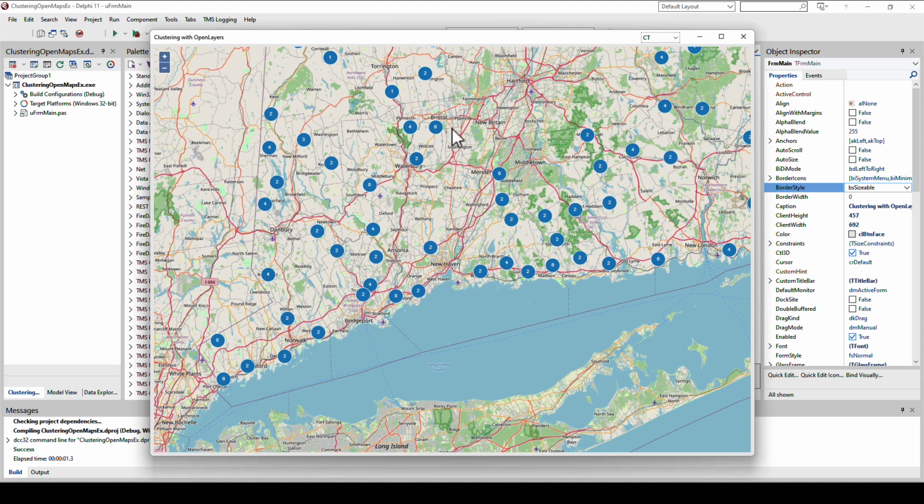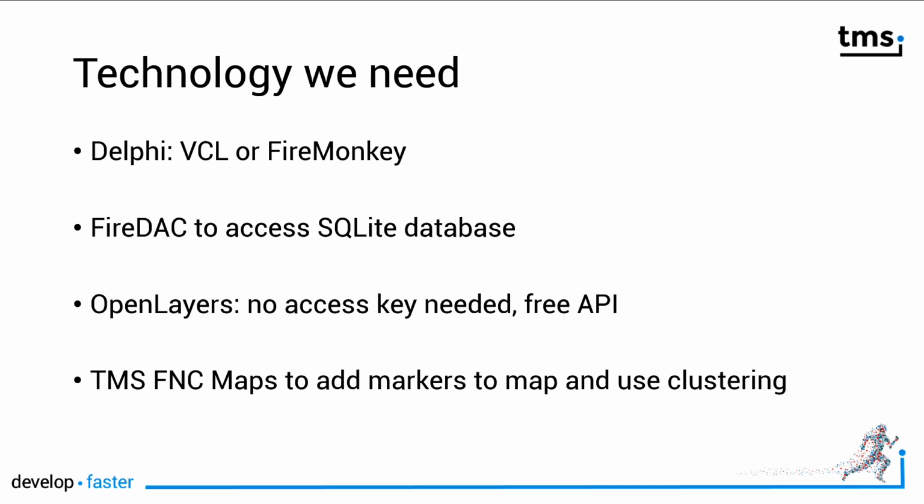So let's start with the theoretical stuff on the slides first, though. Technology we need. First, we need, of course, Delphi. I use either the VCL or FireMonkey. As I said, the mapping framework and FireDAC are available for both. I built a VCL application in this case. We will use FireDAC to access a SQLite database, and we will use Open Layers because there's no need for an access key and the API is free to use.